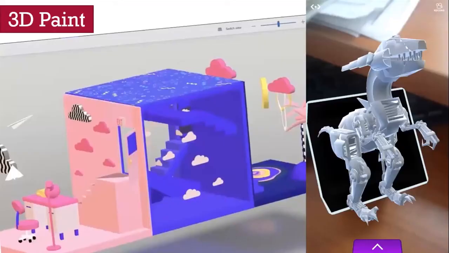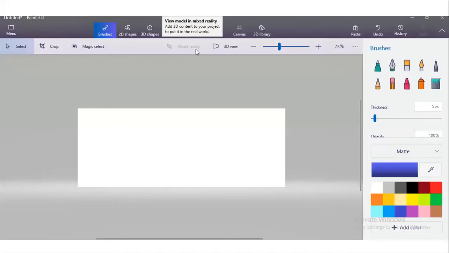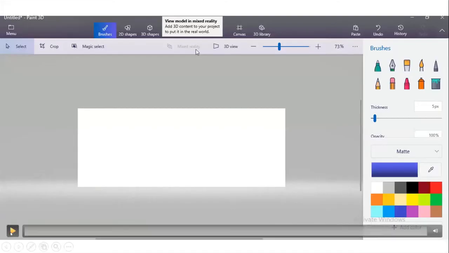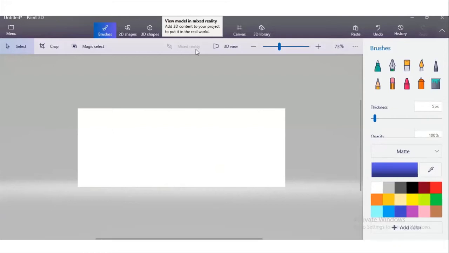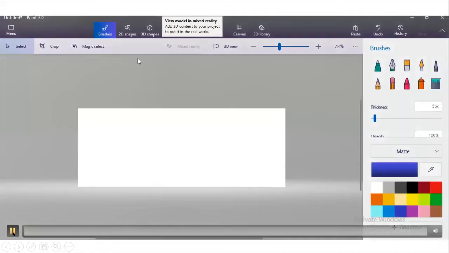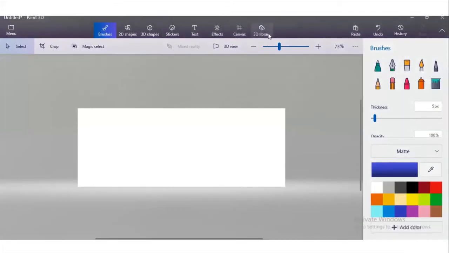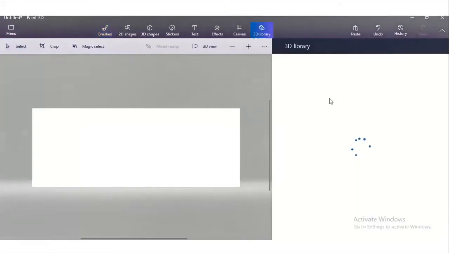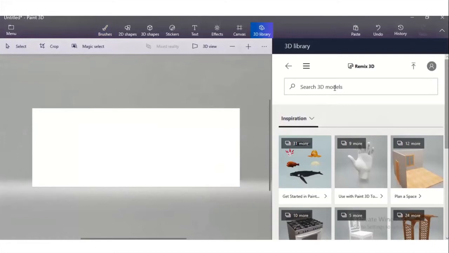Firstly, I'm going to talk about how you can create a 3D model with the help of Paint. What you have to do is open Paint 3D, and click on the 3D library when you go in Paint 3D. You can search any 3D model. You have lots of Minecraft models also here. So I'm just going to search for a model, tooth, here.